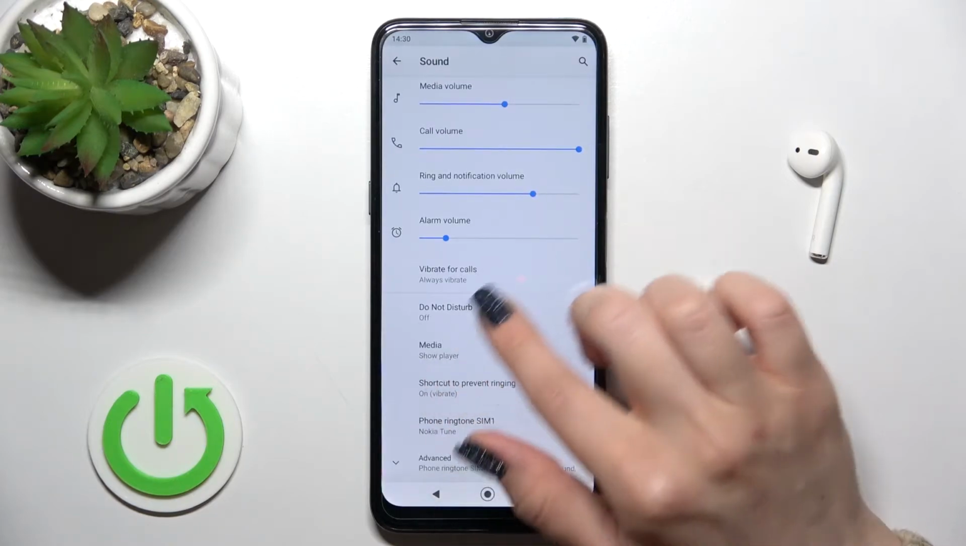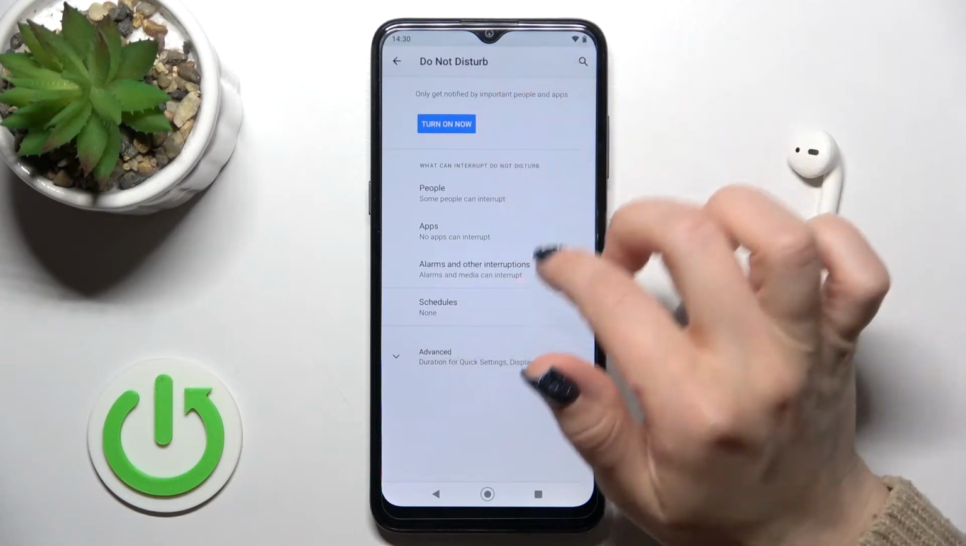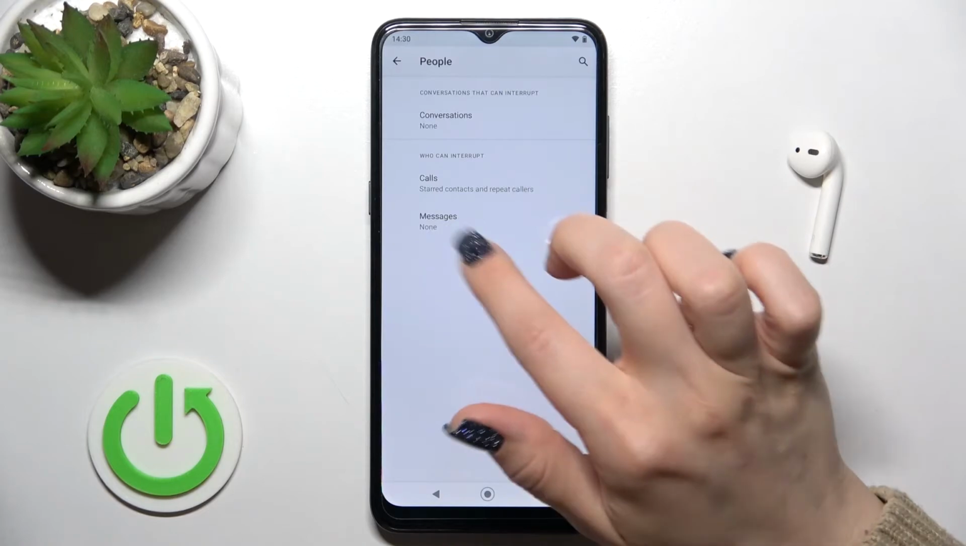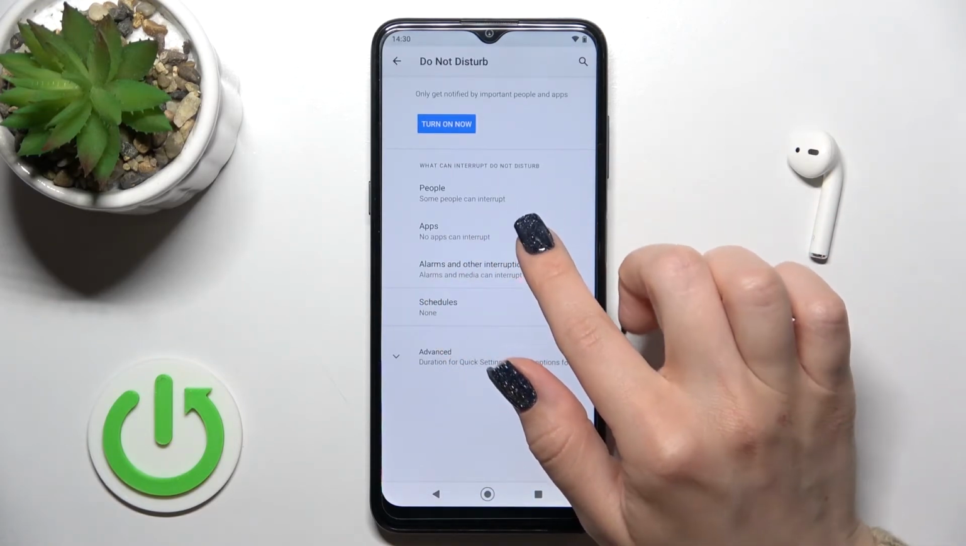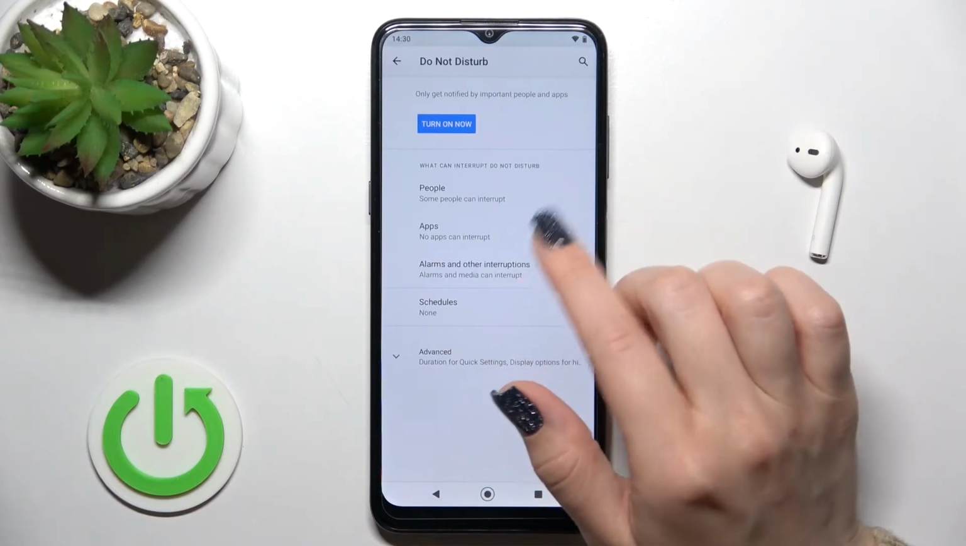So let's go back, and here we can also see the Do Not Disturb mode. We can turn it on or we can turn it off. We can add the people who can call us, for example, in Do Not Disturb mode. Also we can add the applications and alarms.